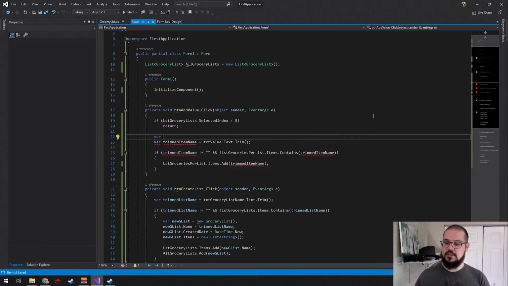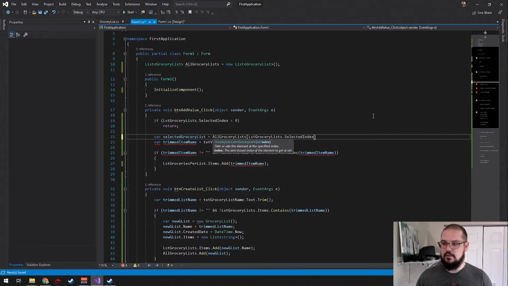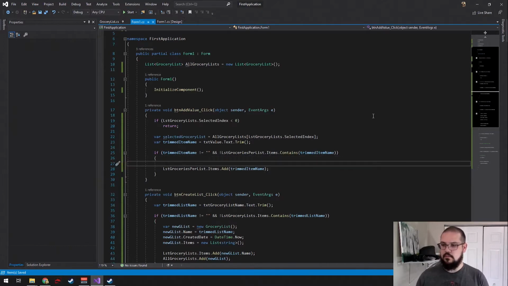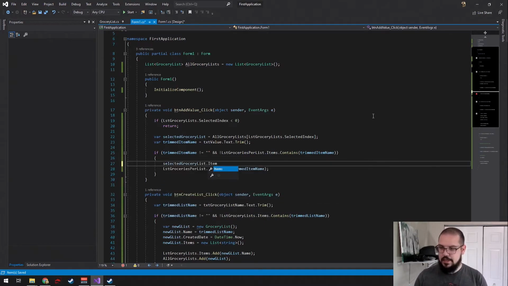So in this case, we're just going to do var selected grocery list equals, once again, the all grocery lists and list grocery lists dot selected index. Thank you for fixing my typos, Visual Studio. And now in here we're going to do selected grocery list dot items dot add, and we're going to add that value there.